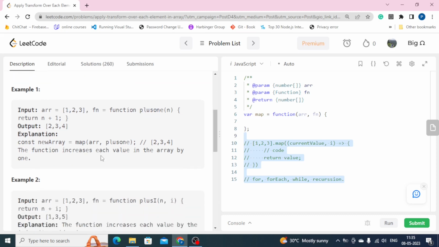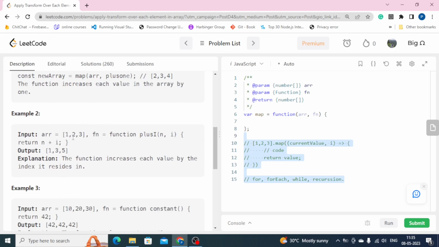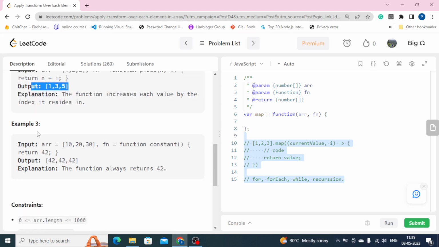Okay, pretty straightforward. Then example 2, we have array 1, 2, 3. The function is plusI, where i is the index. n plus i: 1 plus index 0 will give you 1. Then 2 plus index 1 will give you 3. And 3 plus index 2 will give you 5. Talking about the third example, we have an array of 10, 20, 30, and the function always returns a constant, which will give you 42, 42, 42.